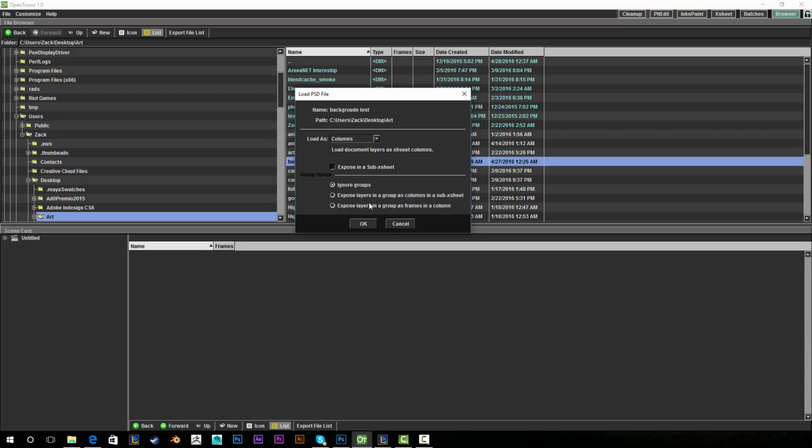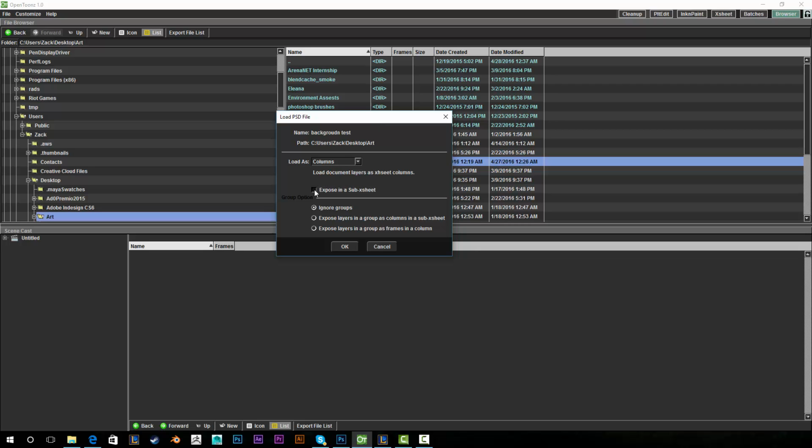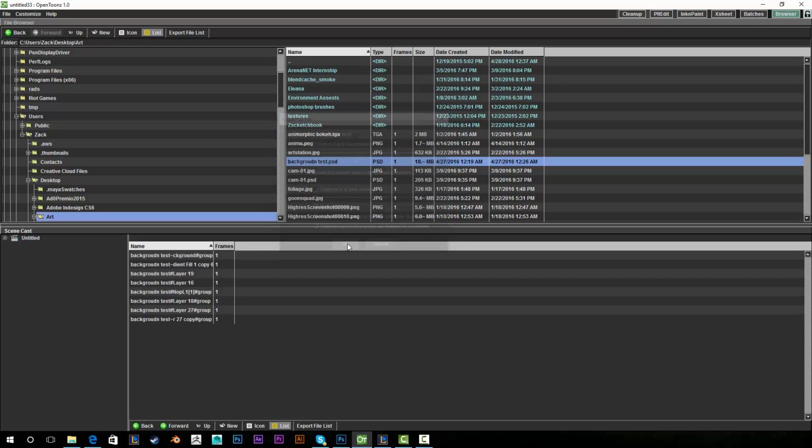I'm not going to ignore the groups. I'm going to put them in as expose layers in a group as columns in a sub-xsheet. Actually, I'm not really sure what these options do, but I did the second one when I was doing it before, so that's what I'm going to stay with. I'm actually not sure what the sub-xsheet does. I should really look into that. But anyway, I'll just click OK. Columns was really all I wanted.